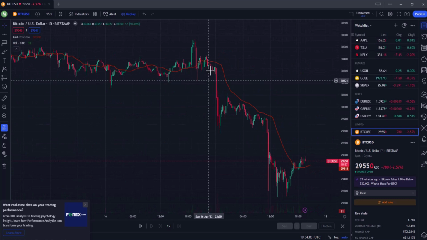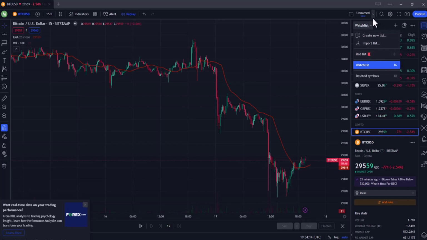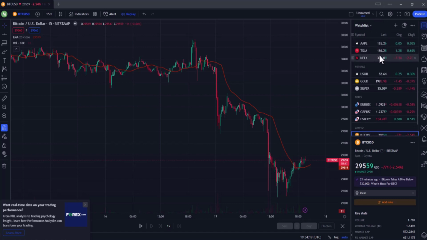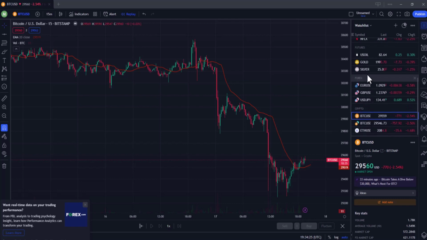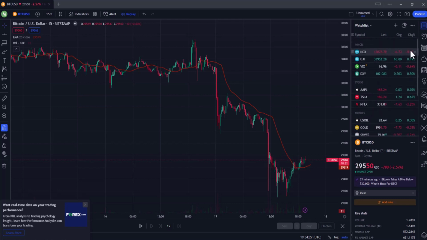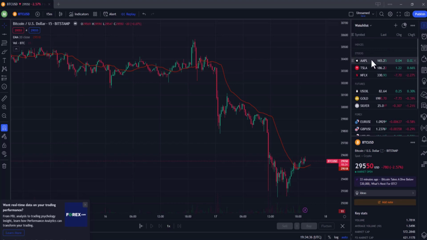All right, if we turn our attention over to the right side, we have our watch list. On the watch list, you can create new lists, and you can import lists. You can categorize the list into different colors, so you can see what watch list you're looking for. Up here we have the indices, and then we have the stocks, futures, forex, and crypto. If we want to change this list, we can just press the X. This would delete all those indices that were already on the chart.